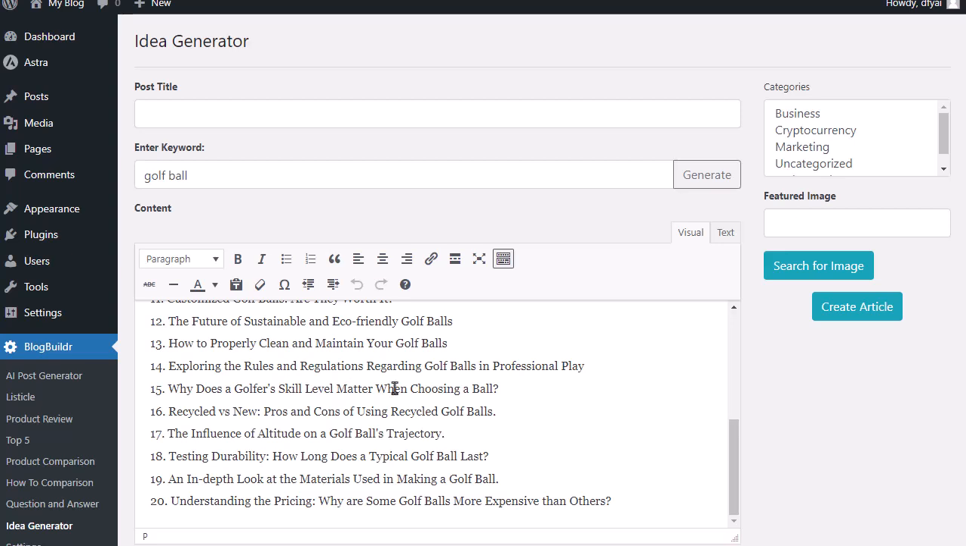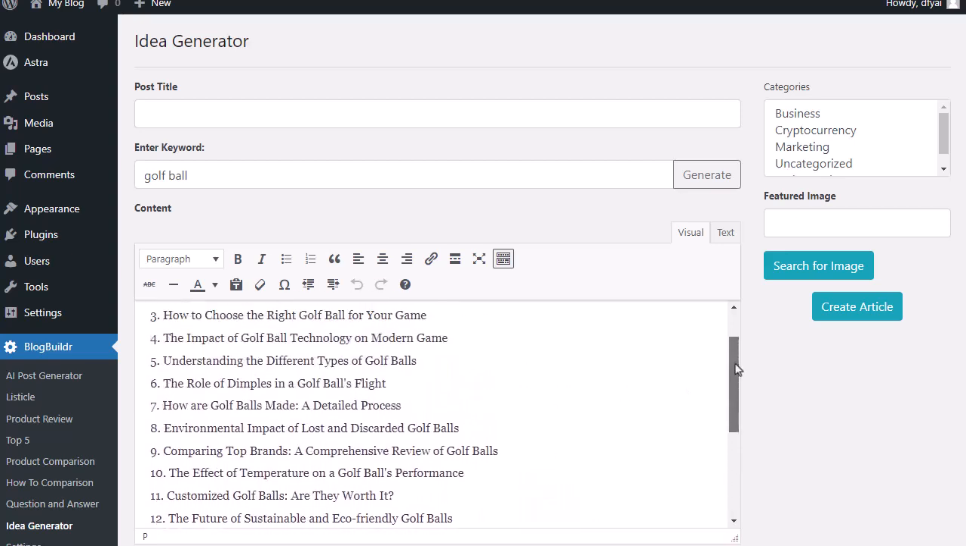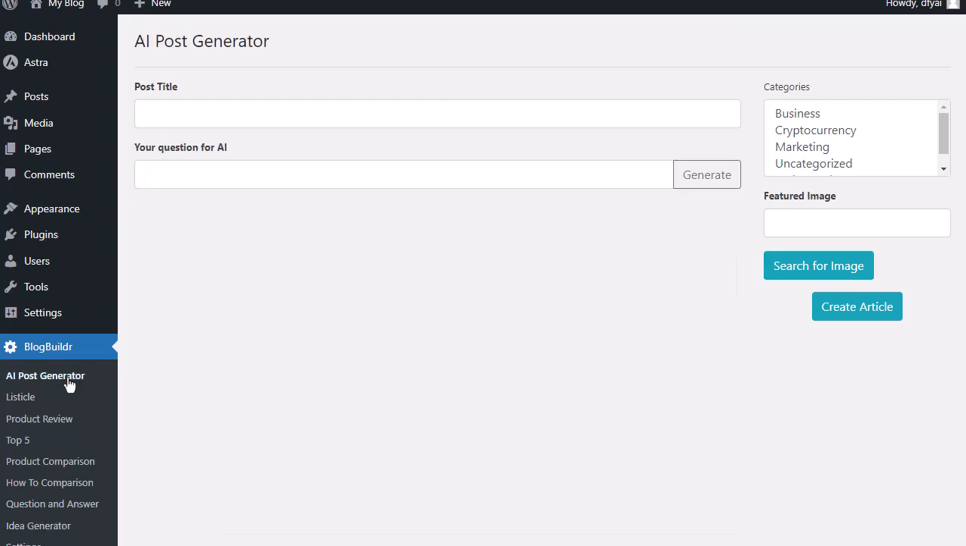So if we take a look at this, it gave us 20 different ideas of articles we could create. So you can see some of the different types of articles it is suggesting. So for example, if I just wanted to add a more informative article, we have the role of dimples in a golf ball's flight. So what I can do now is copy this, and this is where our AI post generator comes in. I come up here, put in the question it just gave me, hit generate, and I write an article on the topic it suggested. And again, we can use these over and over again to create as much content on our site as we want.